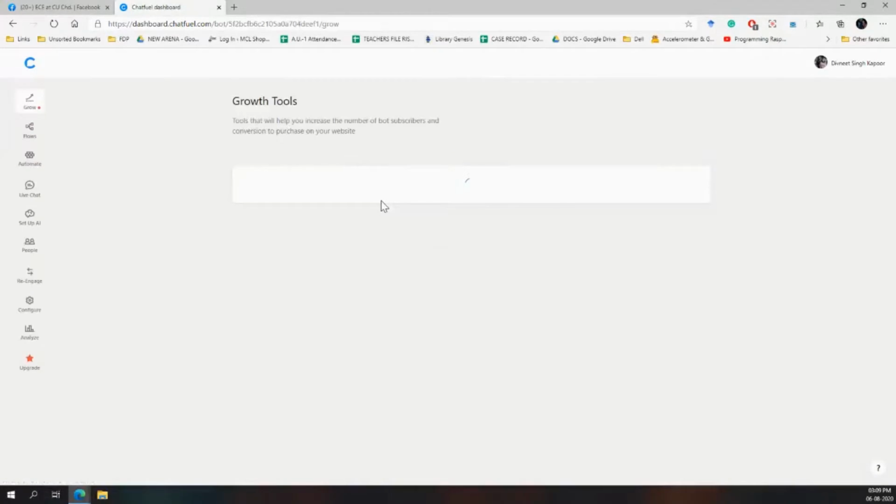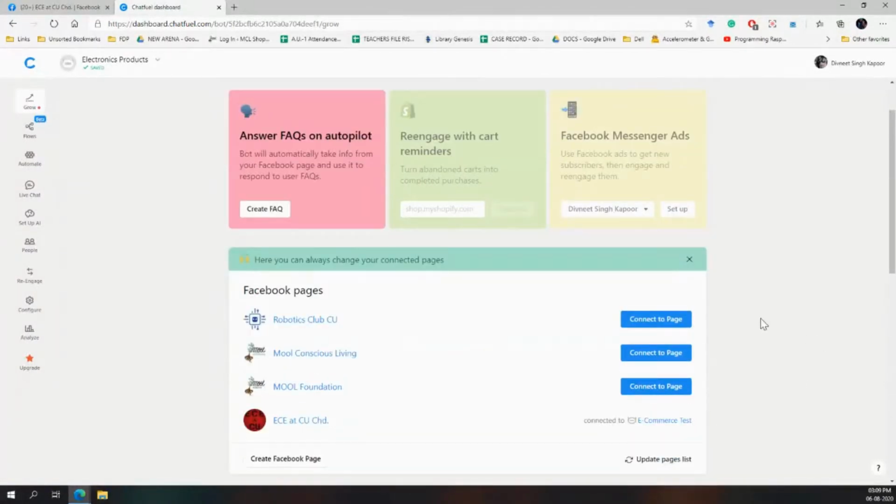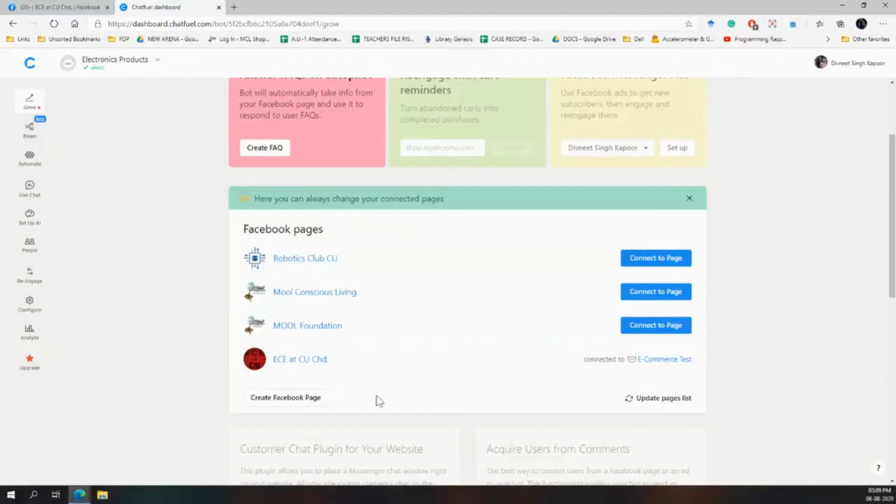Once you click on this chatbot, you will see the chatbot dashboard. Since I'm already logged in to Facebook, it has listed all the Facebook pages where you are admin. You can directly connect this bot to the page, or you can connect it after making and testing the chatbot. So don't worry about that.